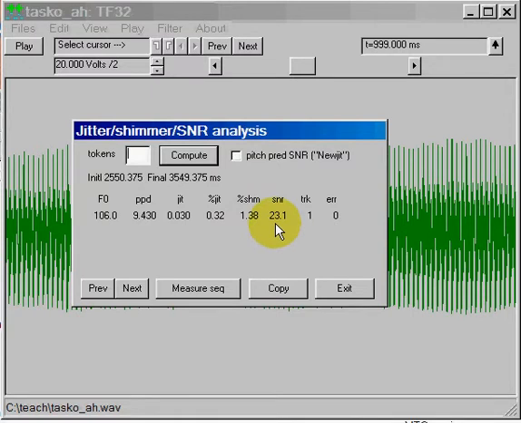Once you do that, you're all finished. You have all of the key numbers that you need to then include in the acoustic analysis results of your report.